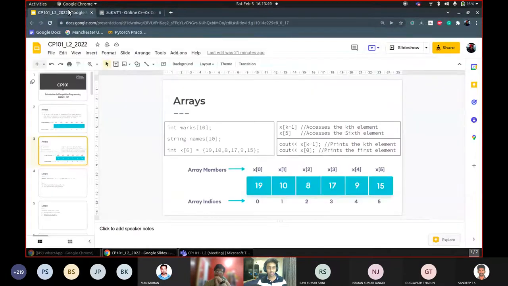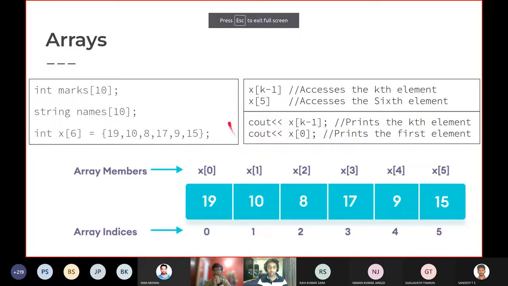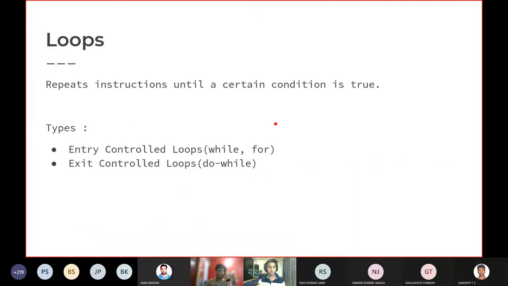So that is the basic concept of an array. It stores everything in a list, and you can directly access all the elements of that list. If you want to access the kth element, you write x of k minus 1. That was pretty much it. Let's move on to loops.